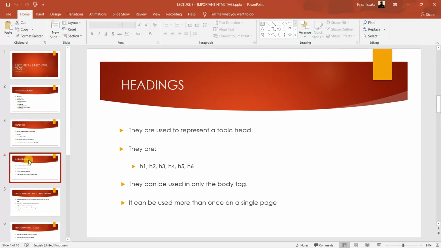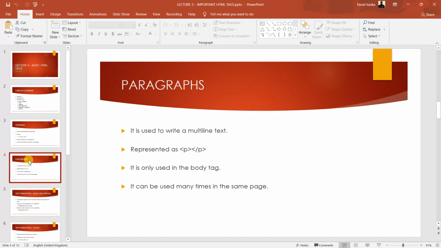Okay, so for the next slide, we have paragraphs. Paragraphs is used to write a multi-line text. So as you can see, in the previous slide, we use headers, which is just a single line text, and we want to make it as a topic head. But this one is for a multi-line text, and it is represented by the P tag, and it is only used in the body tag as you saw in the heading. So we can't use the heading in the head tag or the title tag. You need to put it in the body tag, and it can be used many times in the same page.